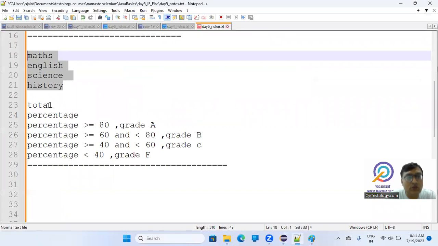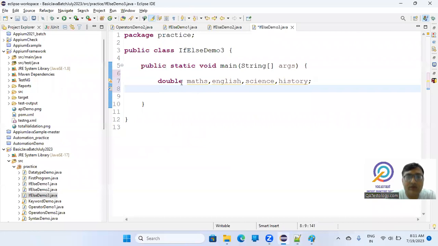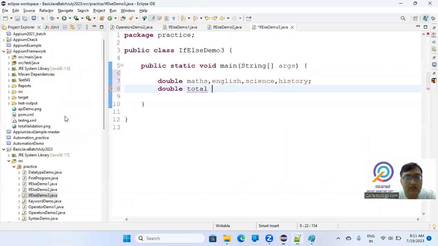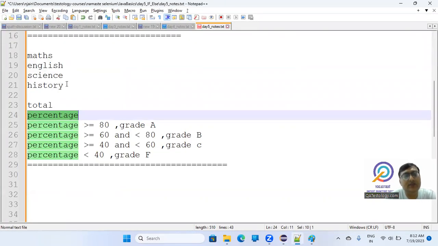Then what will be the total? Total can also be double. Double means it will allow you decimal points also, right? So another variable, which is double total. And percentage can also be in decimal points, right? So yes, declare it like this. Great.